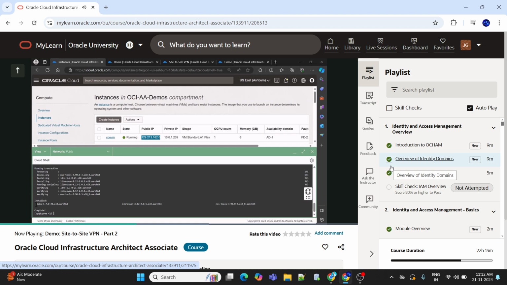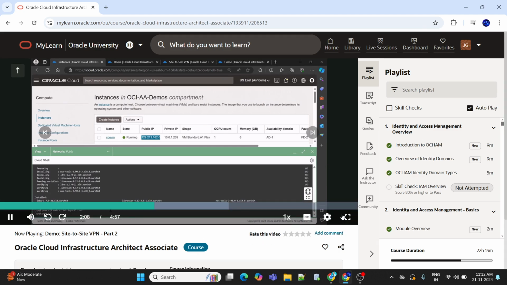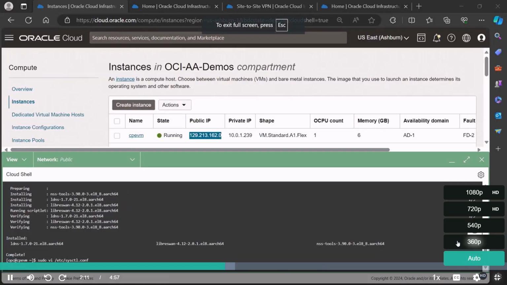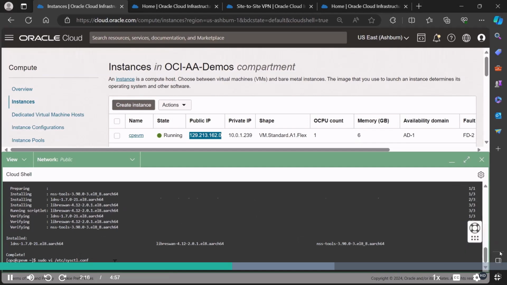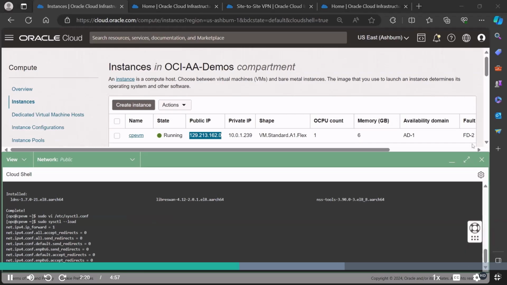Now I will be configuring the IPsec files. So I'll be configuring 3 files. So the first file is this one, sysctl.conf. So this was the first file. Now I will run the command for these modifications to take effect. Okay, this is done.